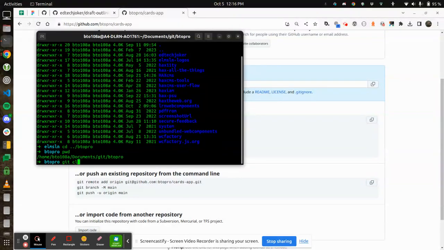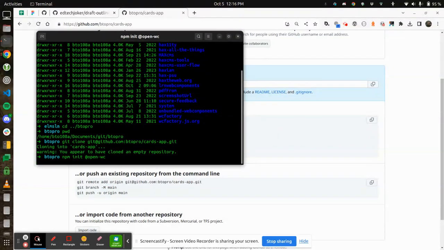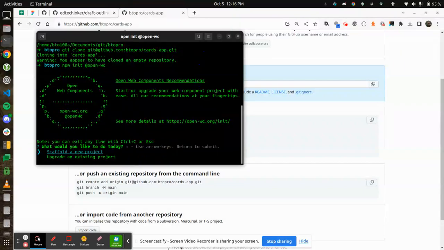So I'm going to do a git clone of Cards app. You appear to have cloned an empty repository. Yes, I did. Now, I'm not going to navigate into Cards app because I'm going to run npm init at open-wc. If you have Oh My Zsh installed, as you start to type, you can push up and it'll go back through your history forever to see what you've typed that auto-completes. So I'm going to scaffold a new project.